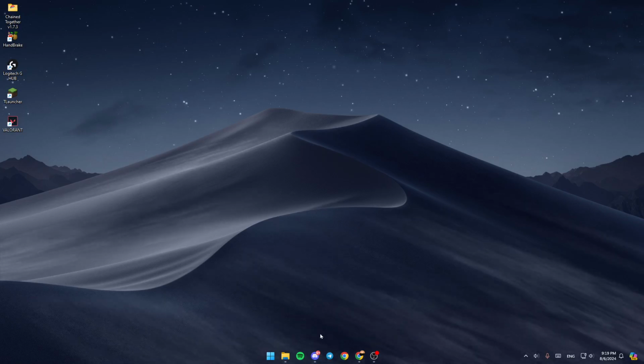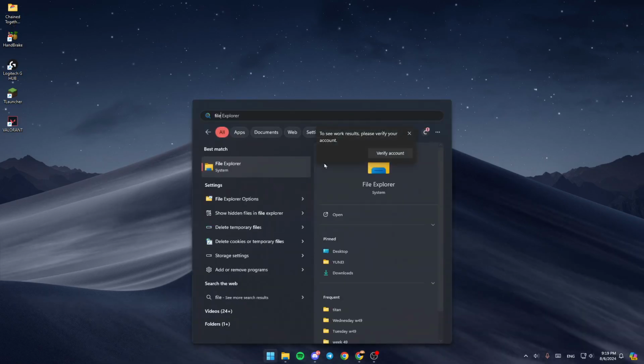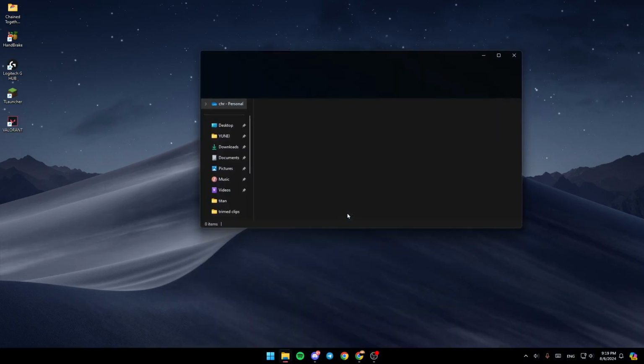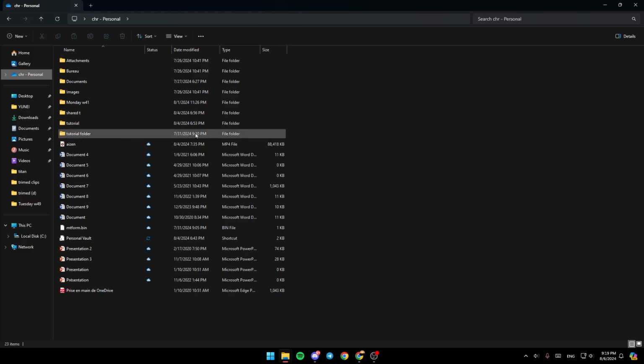If you don't find this right here, just go to your Start menu and then search for File Explorer. Once you find it, go ahead and open it and then you're going to be right here in this window. Once you're here, as you can see guys in the left, you're going to find all of the sections. Here you're going to find Home, Gallery, and right here you're going to find OneDrive.